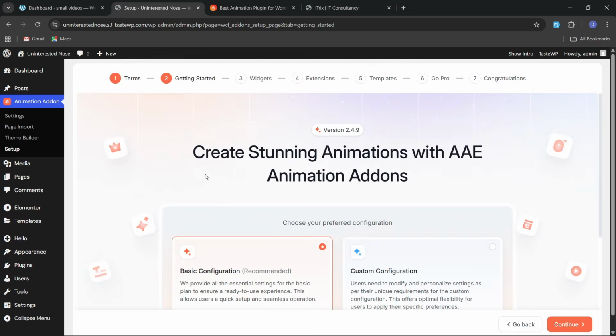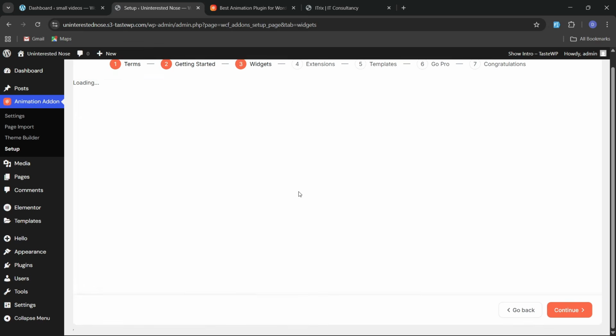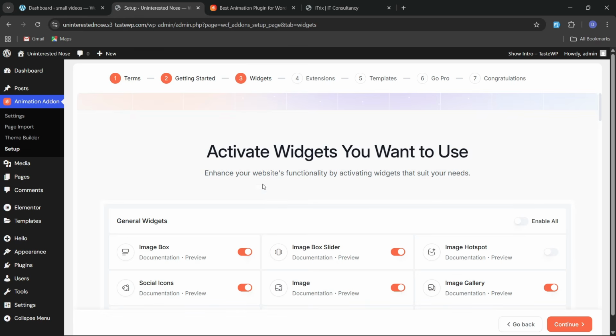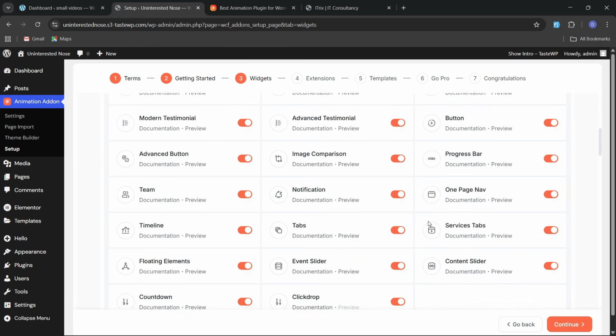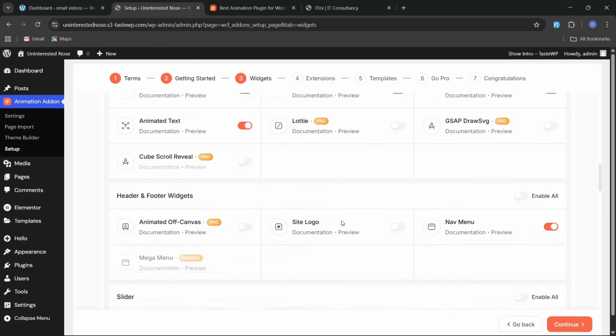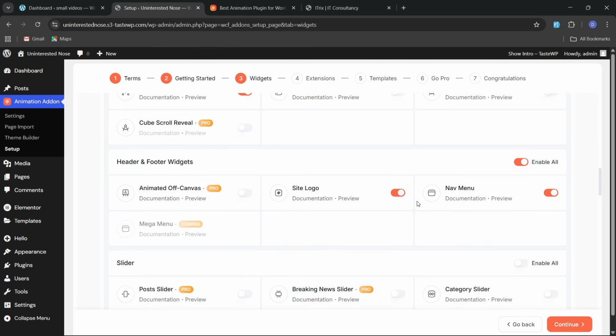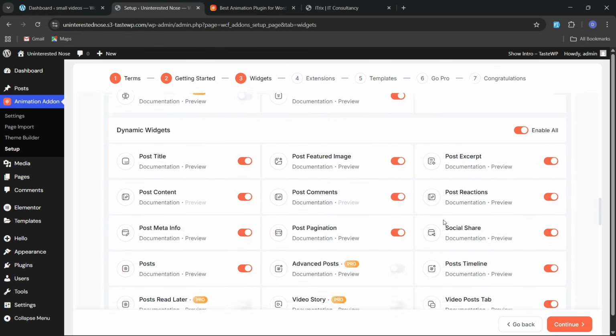Here you can see we are on the getting started page. Here we have the basic configuration recommended. So let's continue. Okay, here you can see activate widgets you want to use. So let's enable all. What features do we get from the free version? Let's enable all. I will try to show all of these features one by one. Here you can see that you can enable all of this. So let's enable this also.